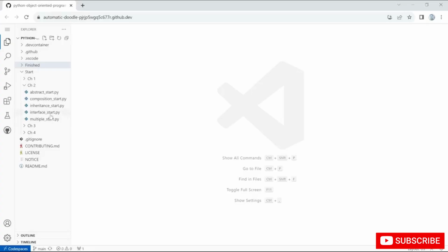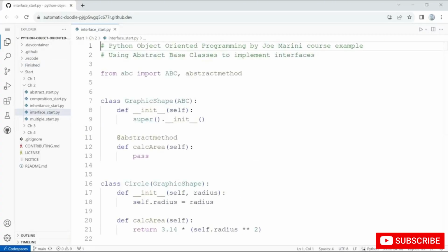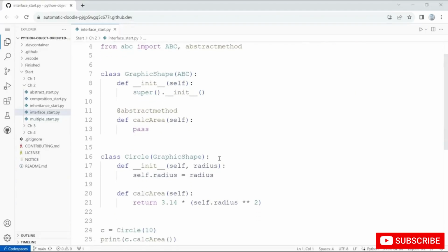So let's open up our interface start example. And you can see that this is a simplified version of the abstract base class example that we used earlier. So I have my graphic shape and just my circle. Suppose we wanted our shape objects to be able to provide the ability to represent themselves as JSON. Now, we could just make that a part of the graphic shape base class, but if we had a variety of other objects in our program that we also wanted to have that function, then we would need to add that to each of those base classes as well, and that's just a lot of needless code duplication.